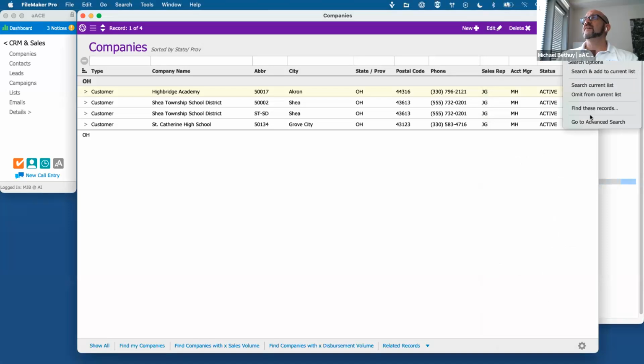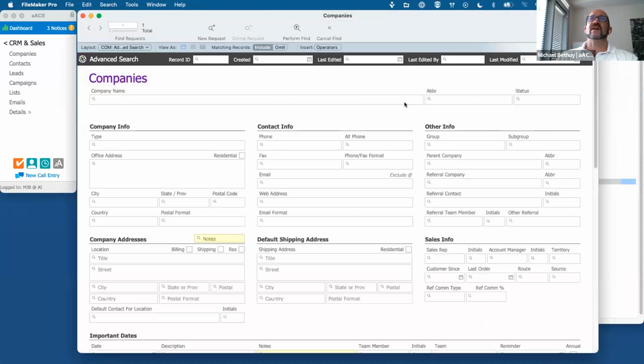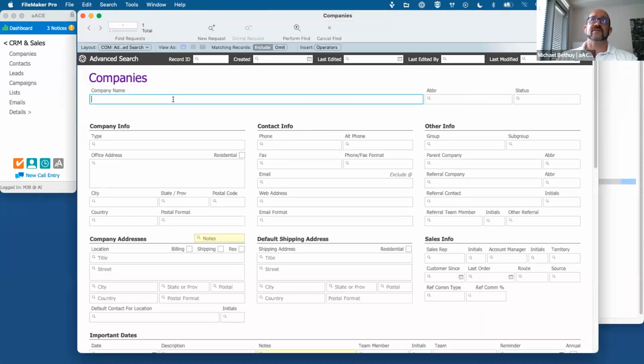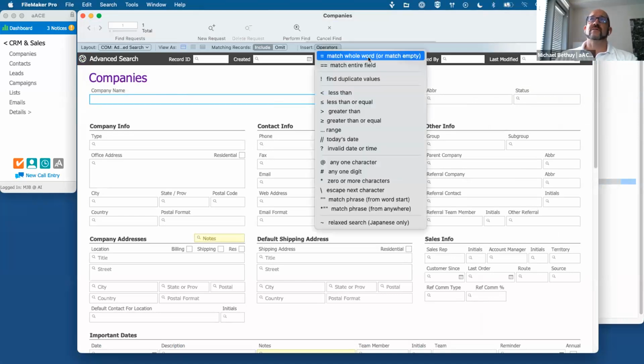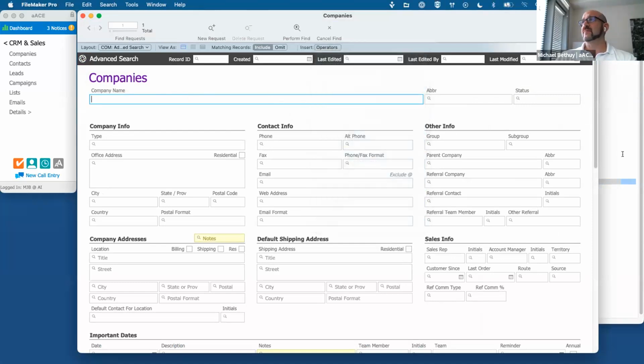Be aware in these views that you have a lot of operators that you can insert. Those operators are here. So you can match a whole word, you can match the entire field, you can find duplicate values. We have different symbols for dates and ranges. It's worth familiarizing yourself with these because they're very, very handy.